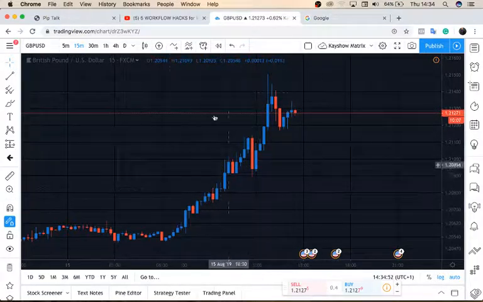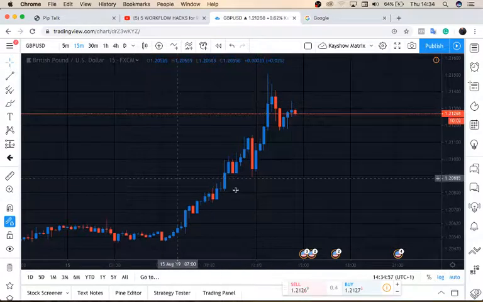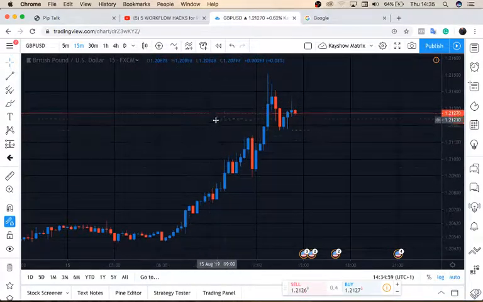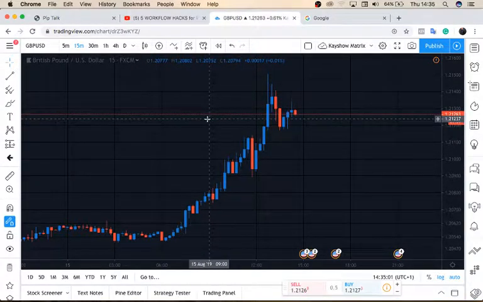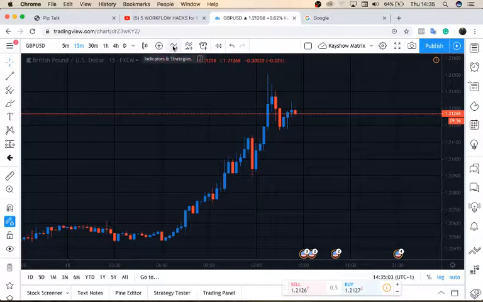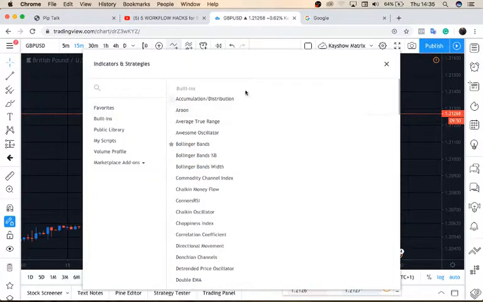Okay, so how do I add my indicator right here? To add indicators to your chart in TradingView, all you need to do is to come up right here and you see indicators and strategies. So you click on that and it's going to give you a list of all the indicators available in TradingView. Some of all these other indicators we're going to be talking about as we progress in G9 Pips. Okay, but today I want to talk about the Bollinger Bands.